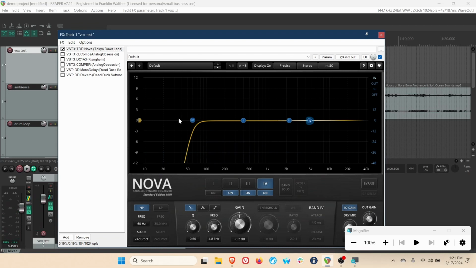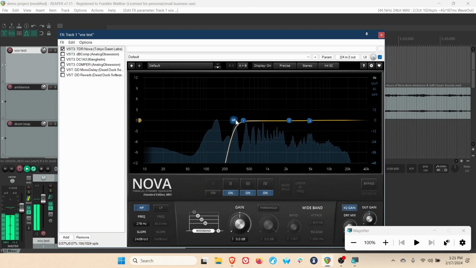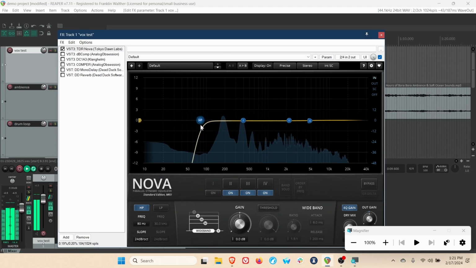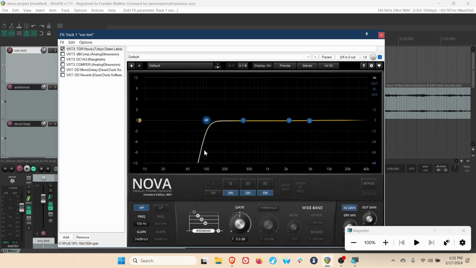To demonstrate, what if you really crank it up? That low end is going, and it starts to sound weird, like I'm on the telephone. We pull that back down to about 100 hertz, and we're not really missing anything that's not there.